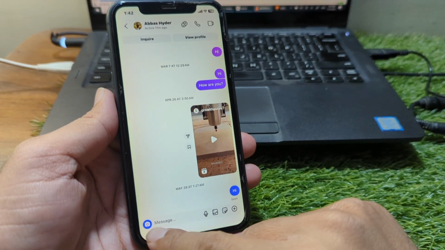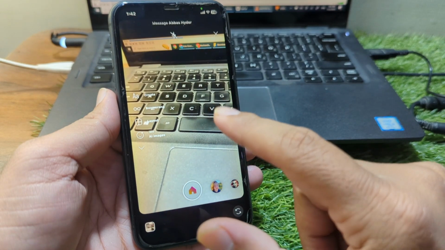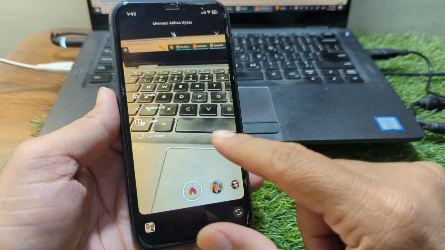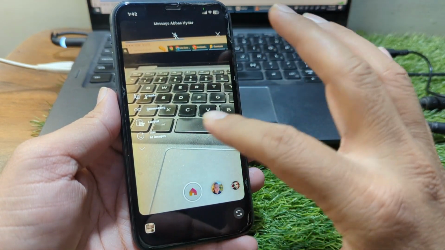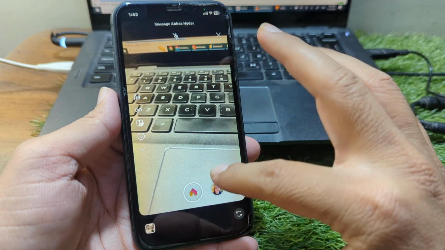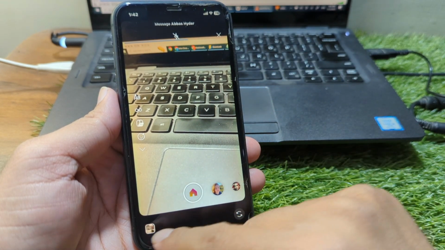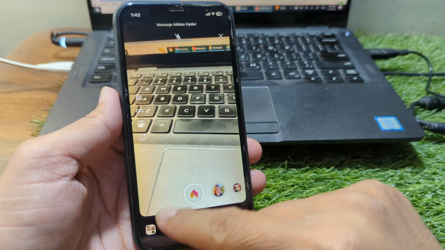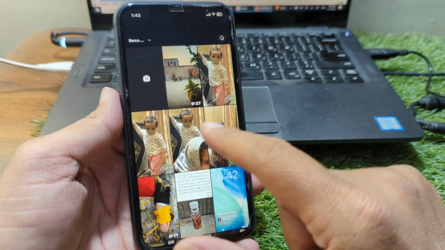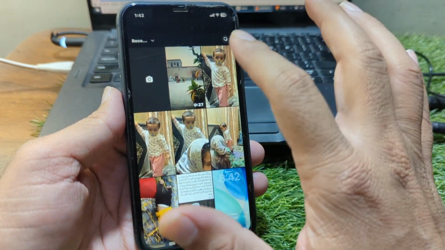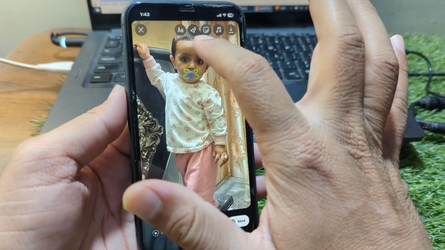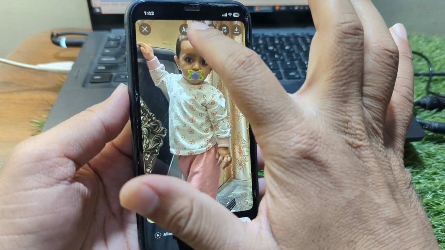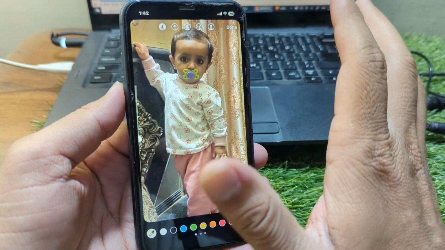Next, look at the bottom left corner of your chat screen and tap on the small camera icon. This will open Instagram's built-in camera, which allows you to take a new photo or video. You can either take a quick photo by tapping the shutter button or select one from your camera roll by tapping the gallery icon in the bottom left corner. Once your image is ready, you'll notice a few editing tools appear on the screen, and among them, a small pen icon at the top right corner. That's the drawing tool we'll be using.